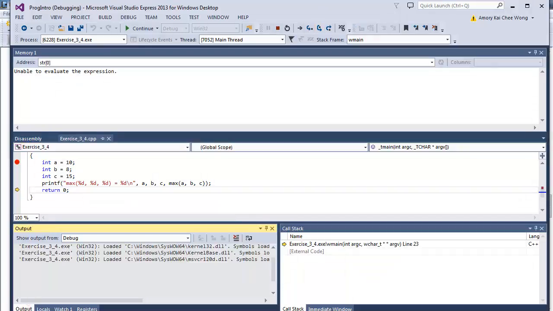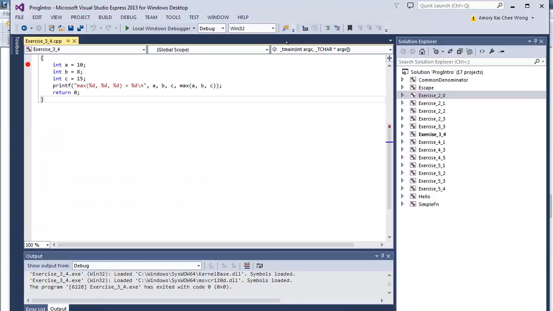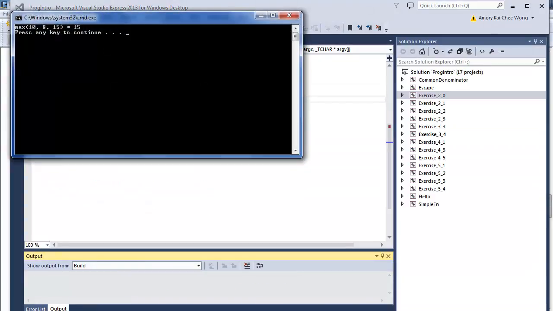Click on output to look at the output, and it hasn't flushed it. Okay, that's fine. We'll stop this, and then we'll just run this without a debugger, and we see that the max of 10, 8, and 15 is 15.